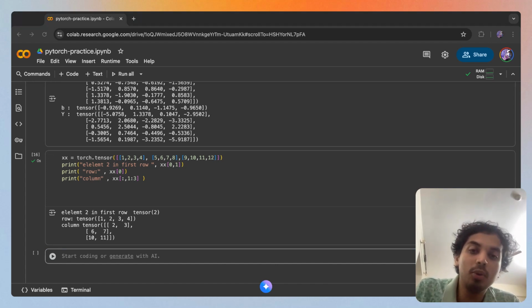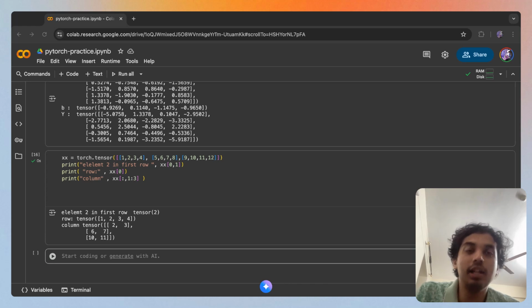And let's say we want to do a bit more advanced indexing type of stuff. What do I mean? I mean that you want a tensor such that you want to take specific elements in specific areas.